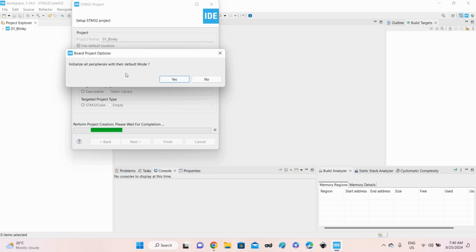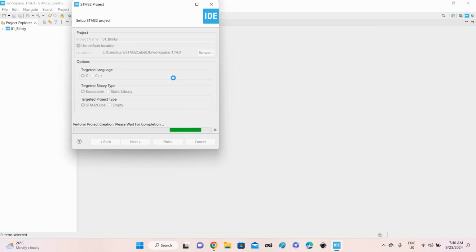If we have a custom board, then this option is not required, and we have to set everything manually. So let us initialize with default mode. Click yes. So it will load the IOC. As I told, we are using the cube option, STM32 Cube. So this is generating the IOC file. IOC stands for IO configuration.